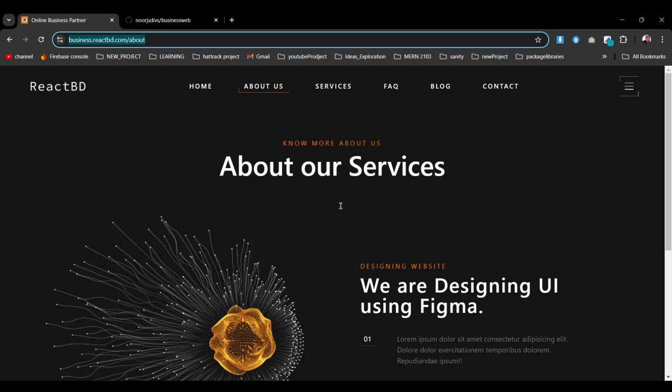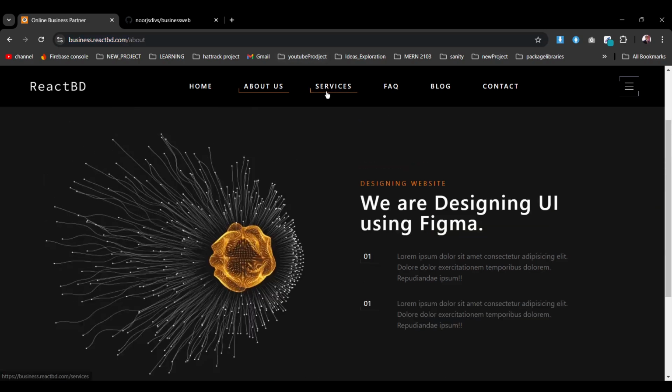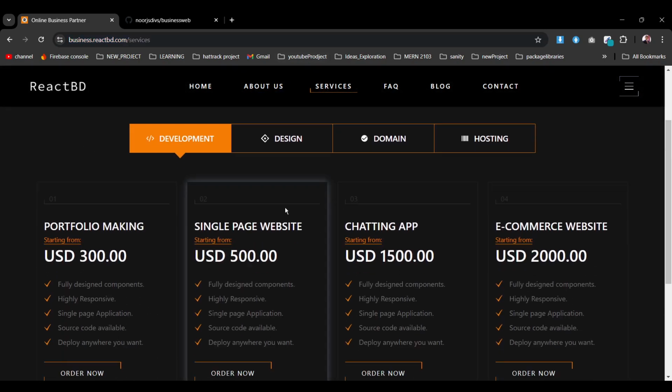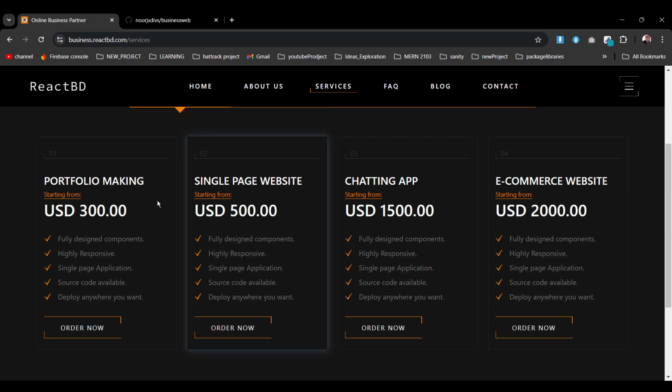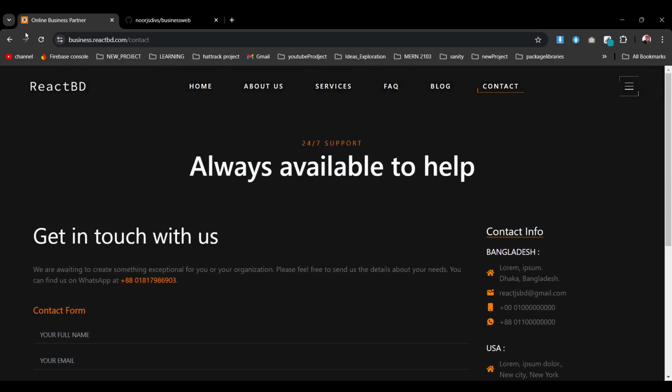So now let's go back to the about segment. In the services, you see, what kind of services are you providing? You see the portfolio making, single page website, chatting app, e-commerce website. Here you see the prices over there. In order, now you can directly go to the contact.